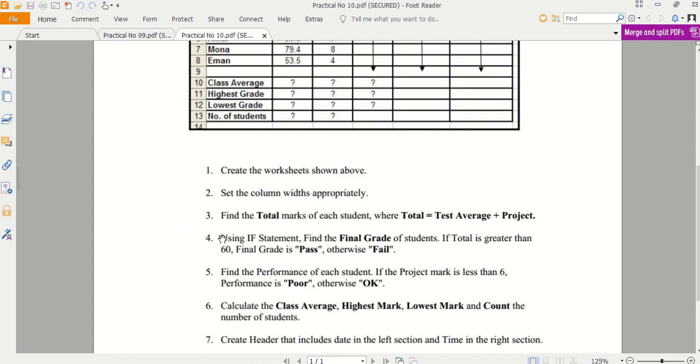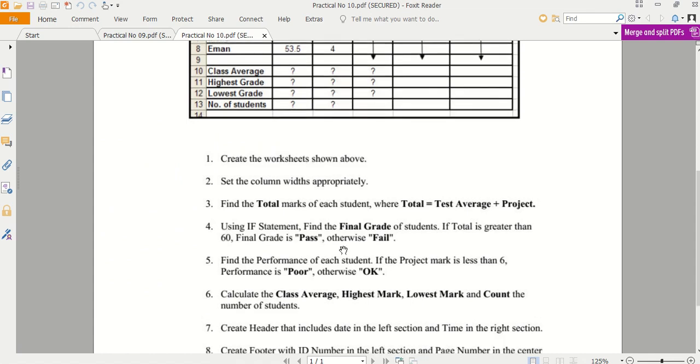the fourth question is something new for you. Using an if statement, find the final grade of the students. If total is greater than 60, final grade is pass, otherwise fail. In the if statement there are three parts. One is the logical test, that means the given value is greater than or less than or equal, or whatever condition is given there.